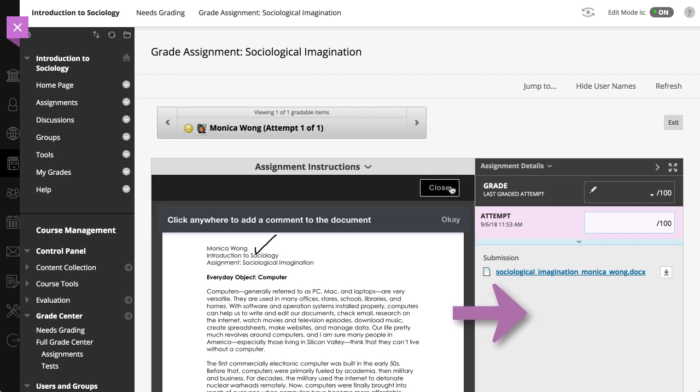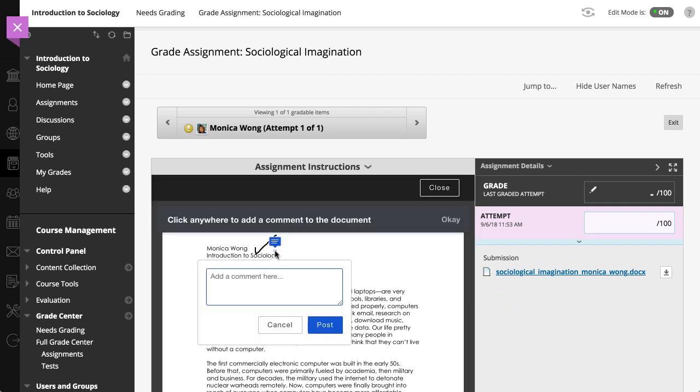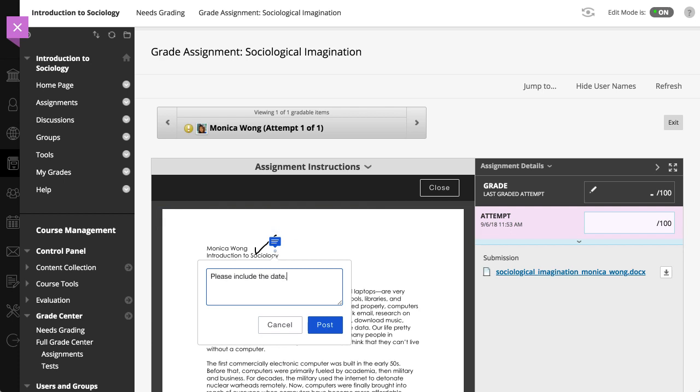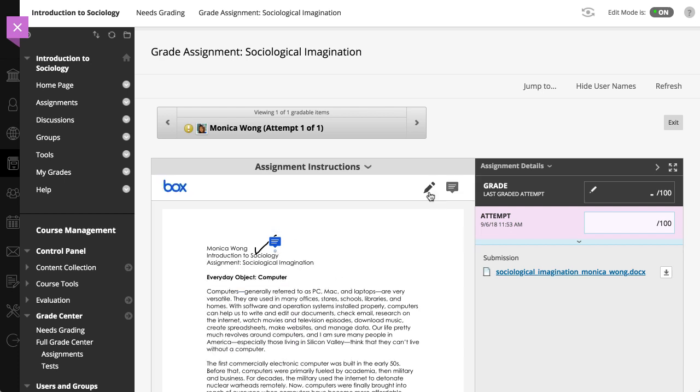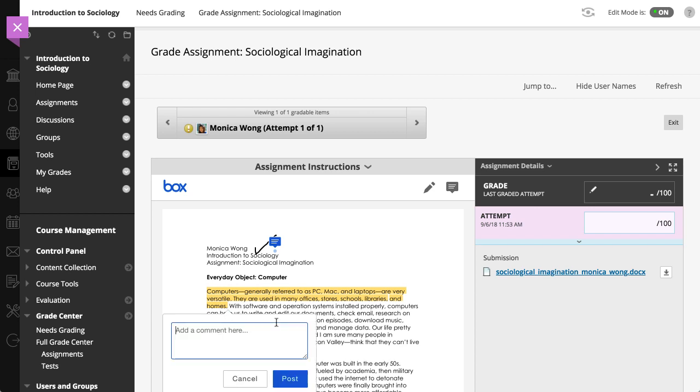Select the Point Annotation Mode icon to type comments in any place on the document. To highlight text, point and drag your cursor and then select Highlight Text. To add a comment to the highlighted text, select Add Comment.